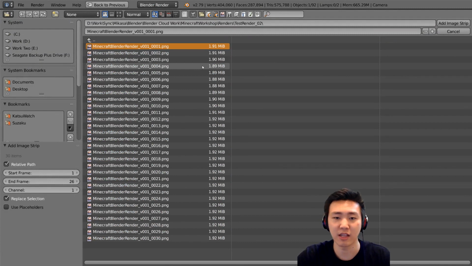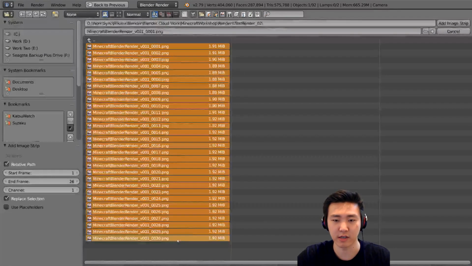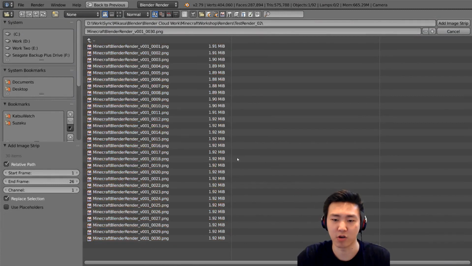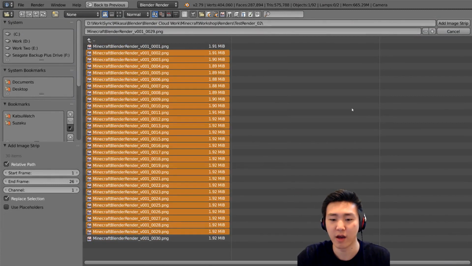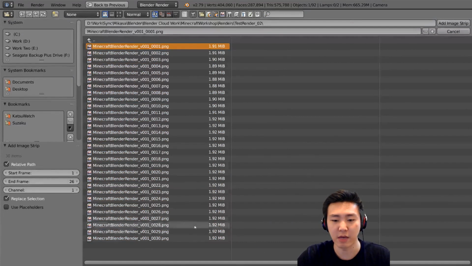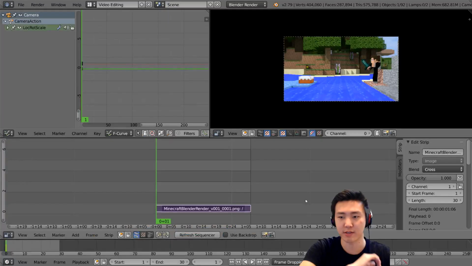Alternatively, you can also just left click one file at the beginning and then Shift Control left click to select a range of files. Also box select works fine too, so up to you. Several different ways to select many files, but if you do select many files, then it will import as an image sequence instead of just an image.